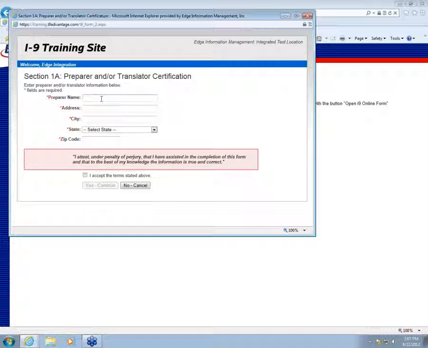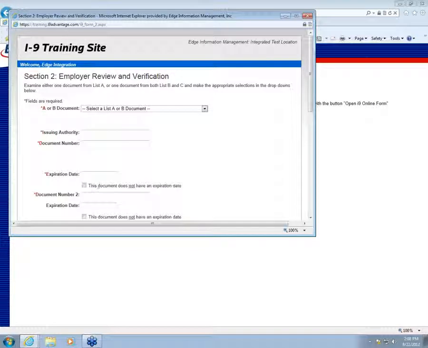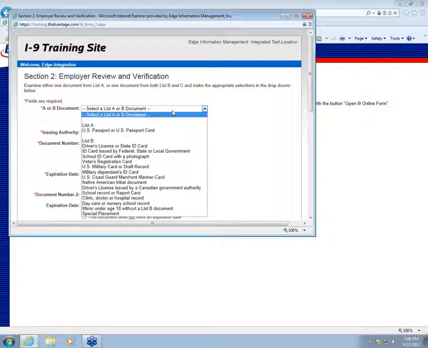And then you, as the employer, will put in your information here to certify that you've helped prepare this. And then we'll check the box, say that we've certified everything here, and hit Continue. And now it comes to Section 2 of the I-9 form. This is where you include the documents that the employee has provided to you.